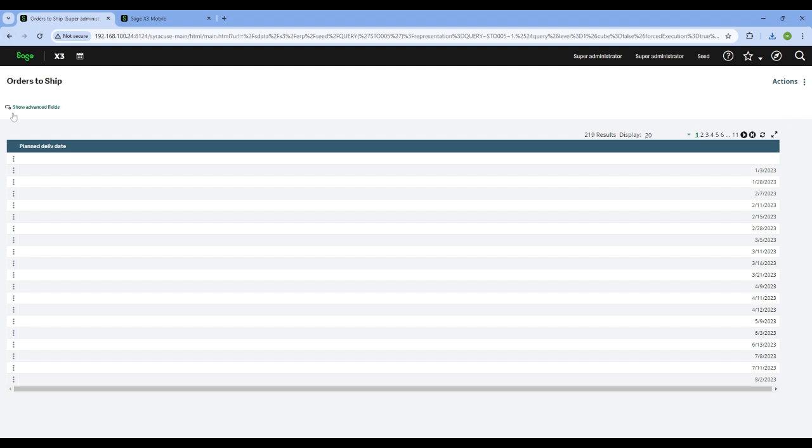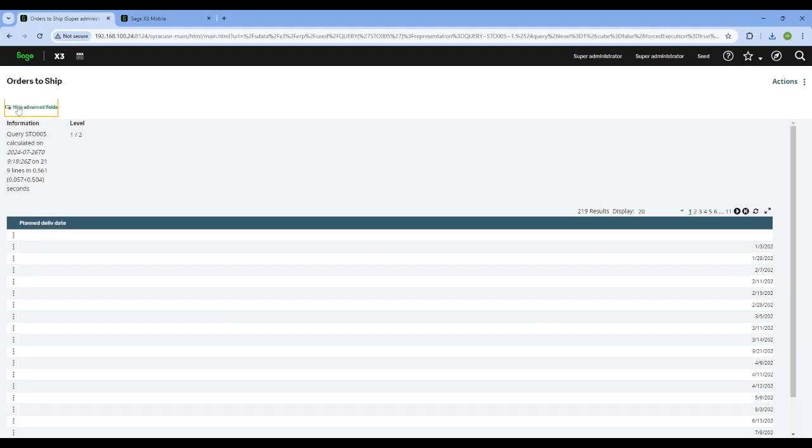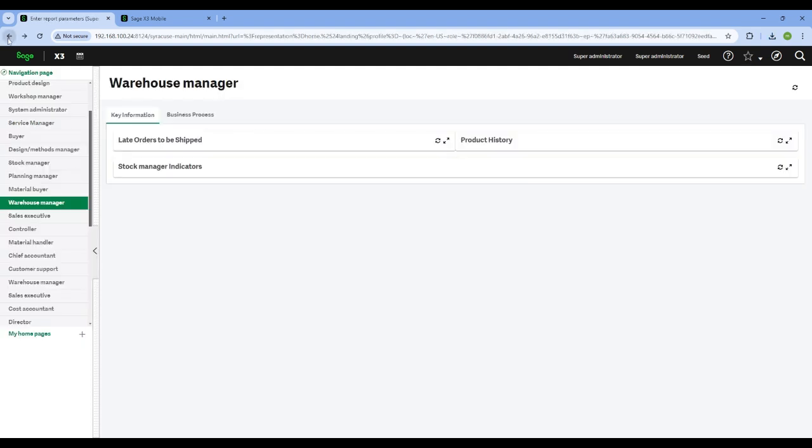I can also click back, also say show advanced field. You can see, this is your query, this is the time, this is just metadata of the information you're having in here. Okay, great.